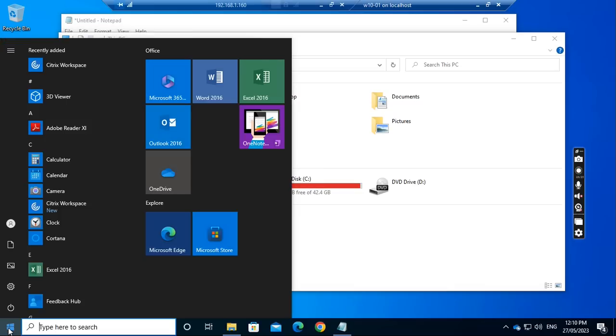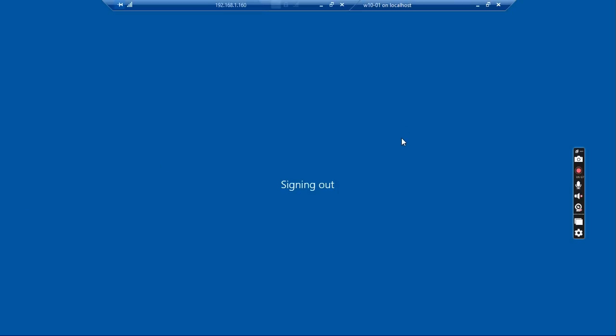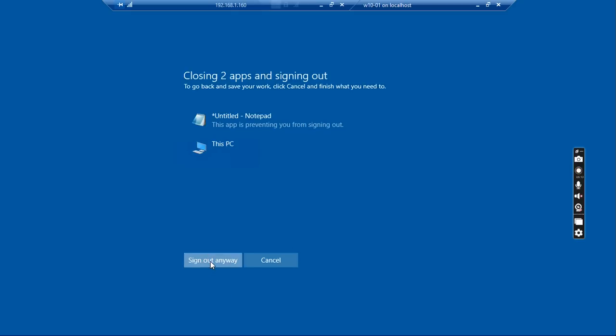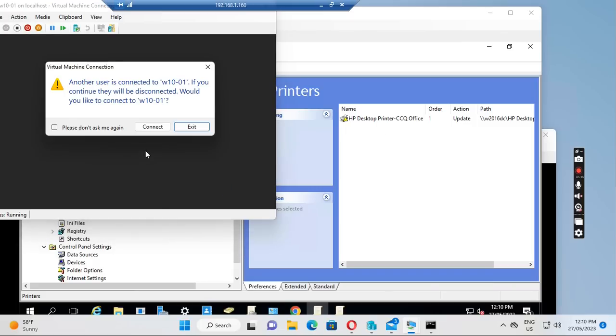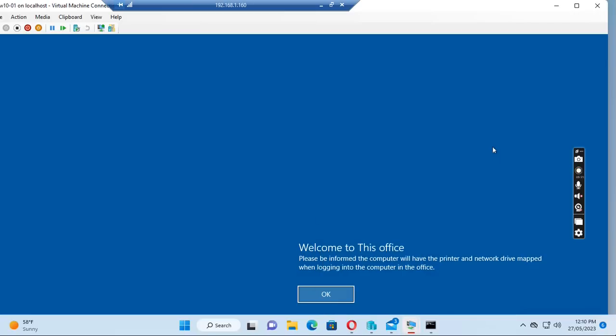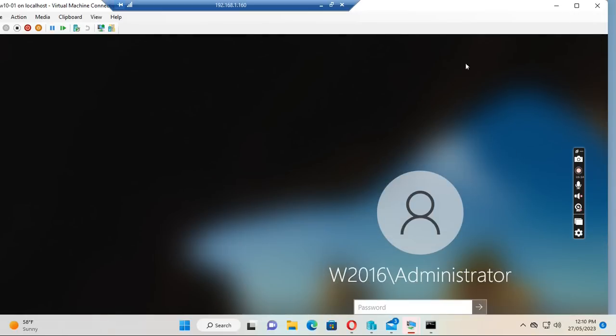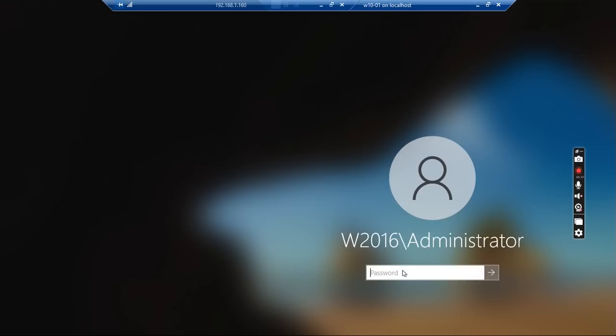If I sign out, I see this logon notification pop up because I set it up in the group policy. I click OK. This time I want to log in as a different user. Let's say I log in as administrator.